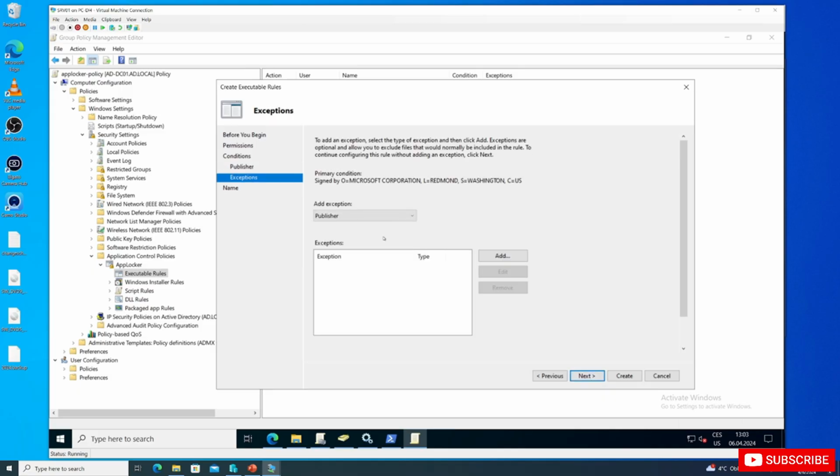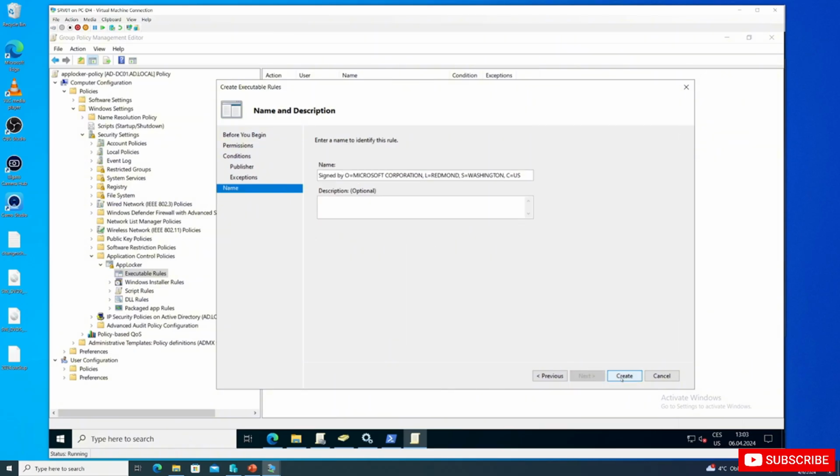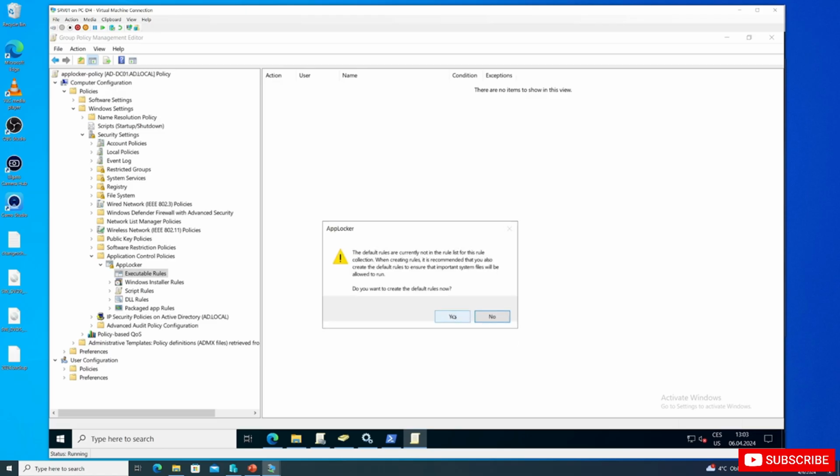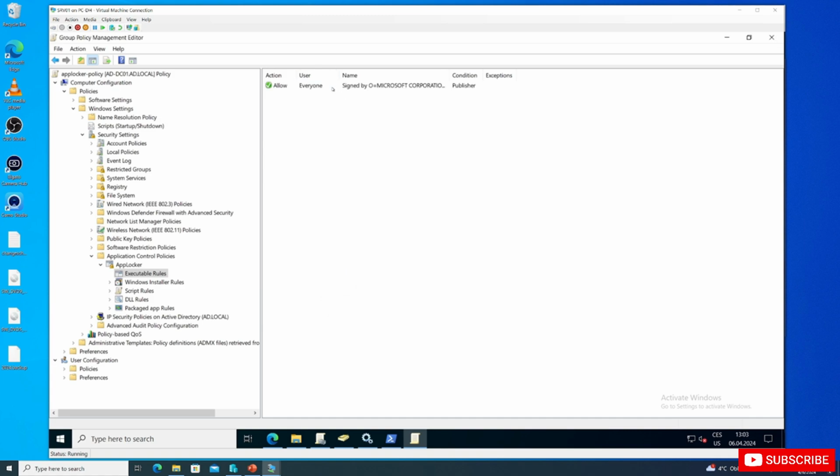Now we can add some exceptions. That's something you are going to see a lot if you are creating some more complex policies. But right now, let's just skip this part. Next, and let's create that rule. Right now, it's asking me if I want to create default rules, which I do not want to create right now. So let's click no. And we have just one rule over here.